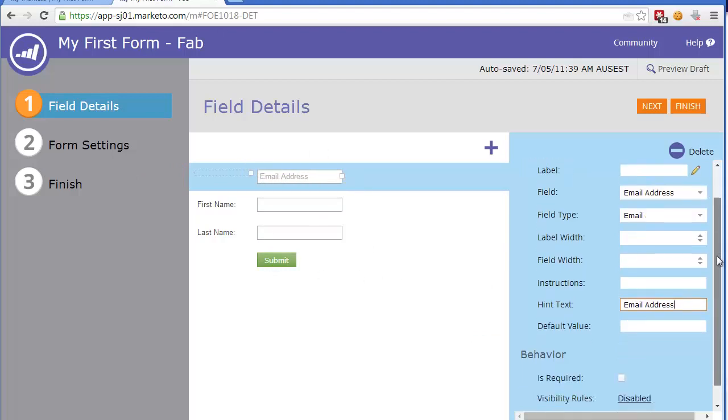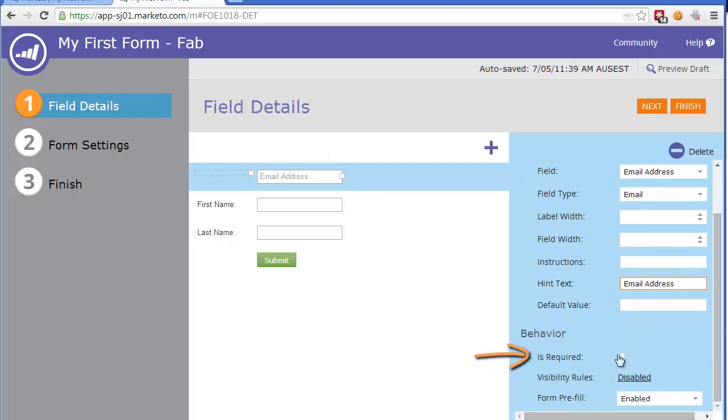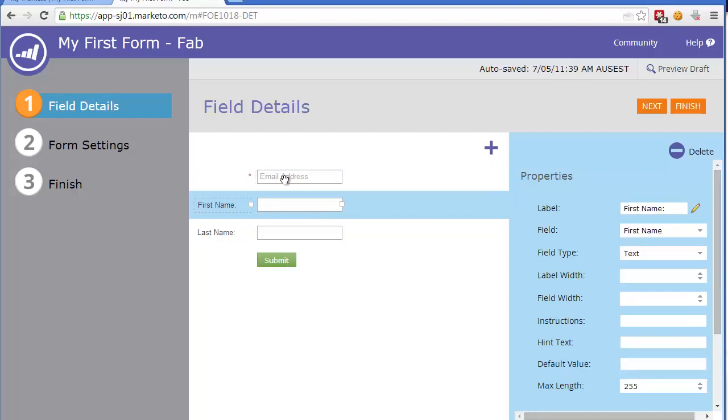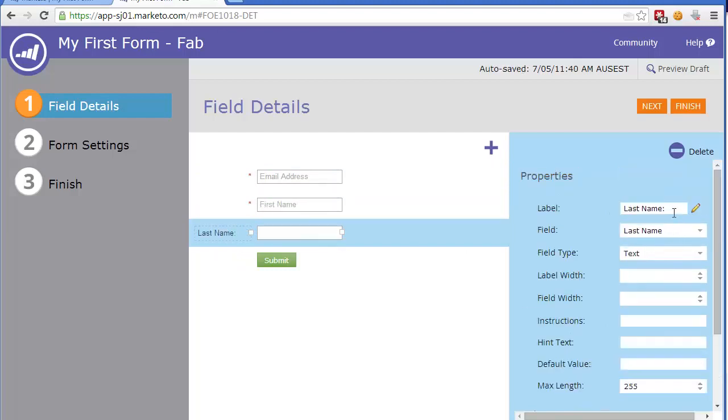The other thing we're going to do is make this field mandatory. So to make it mandatory, we scroll down to is required and we tick the box. Once that occurs, you'll notice a small red asterisk next to the field. We're going to do the same for first name as well. So we'll move the label to the hint text, we'll make it required, and then for last name, we're simply going to move the label but leave it optional. And there we go. We've modified the default form.